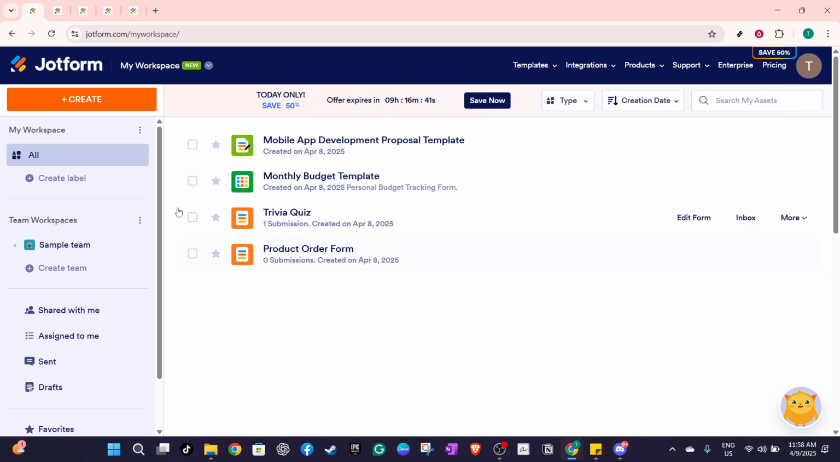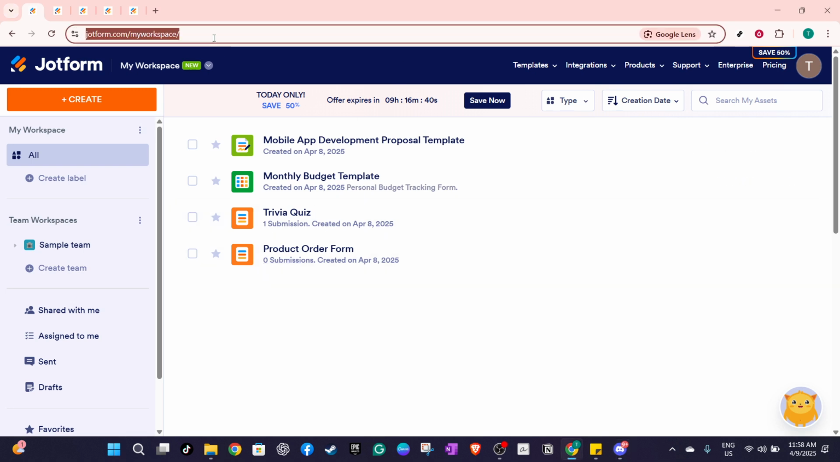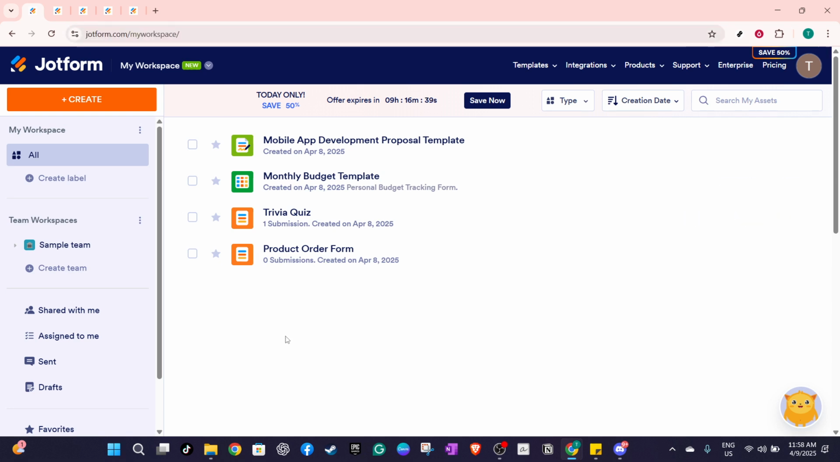Once you're logged in, you should arrive at your workspace. From here, navigate to the My Forms section. This is where you'll see a list of all the forms you've created. Next, locate the specific Jotform you wish to integrate with Box. Once you've found it, go ahead and open it.